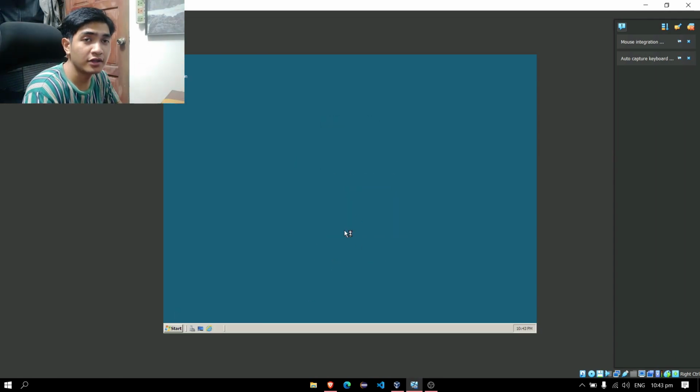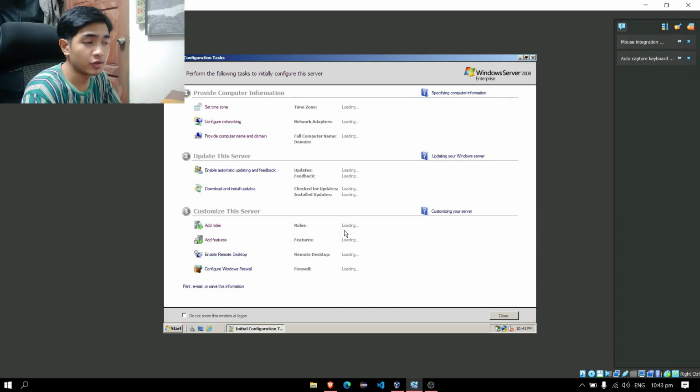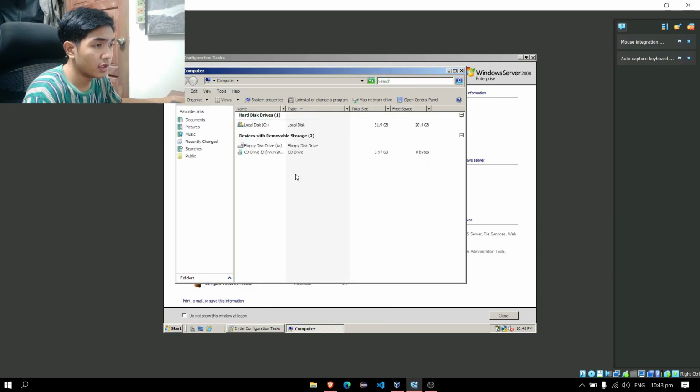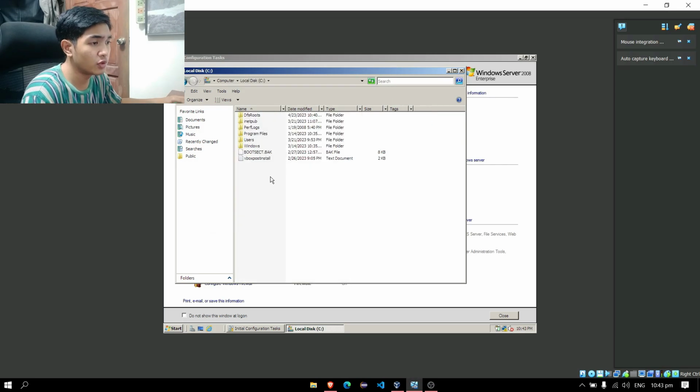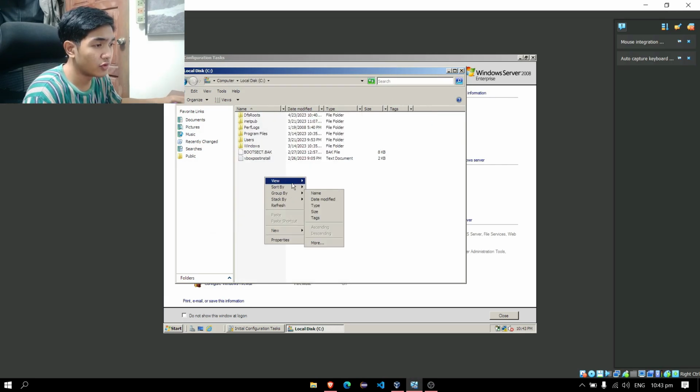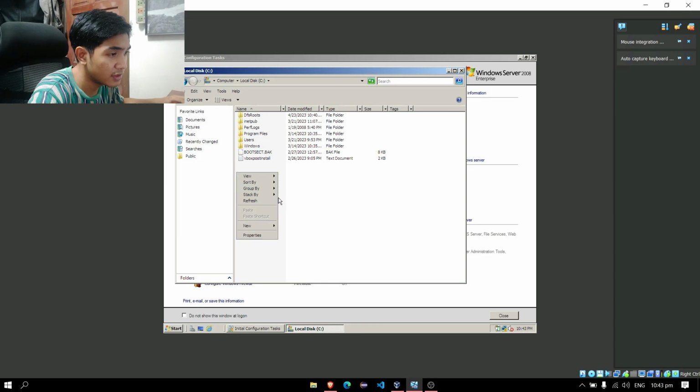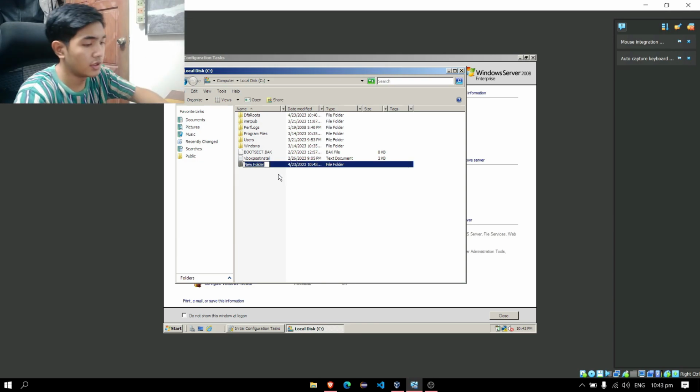Once we are back in our Windows Server, now we are going to proceed with our file services task. First, we just go to the start button and go to Computer, and in the local disk C we're going to add some new folders. What folders are we going to make? Just right click and click new folder.